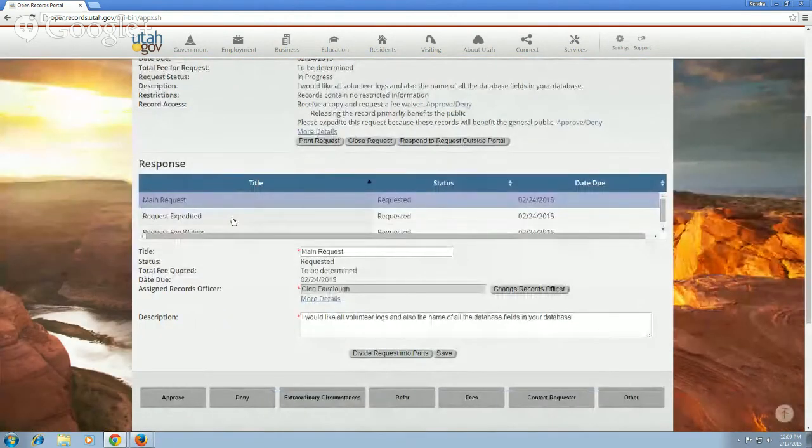Here you can see the different responses that will need to be given, because you'll need to approve not only the records request, but the expedited request and the fee waiver request. And so each of these you can approve individually. Right now, the main request is selected, and you can see the details about that request here. I would like to point out a couple of things.